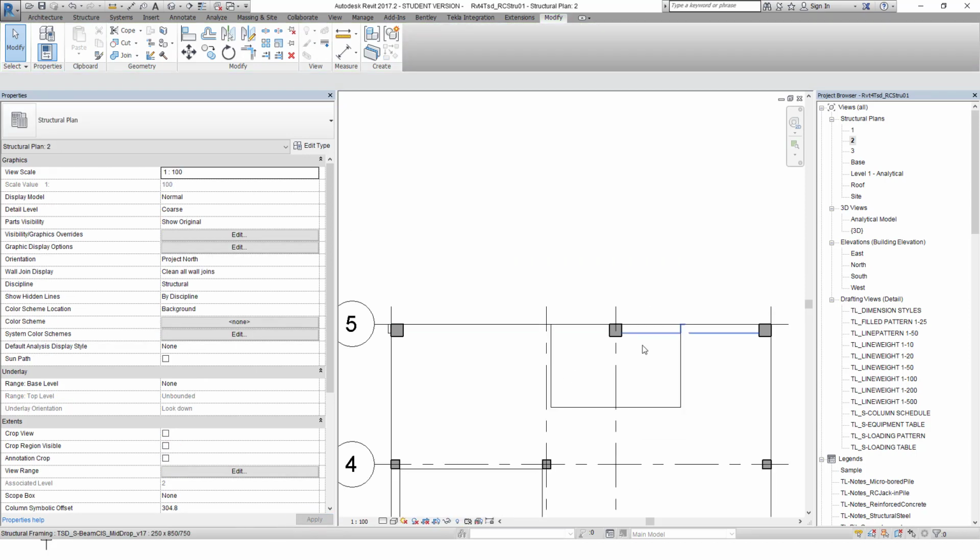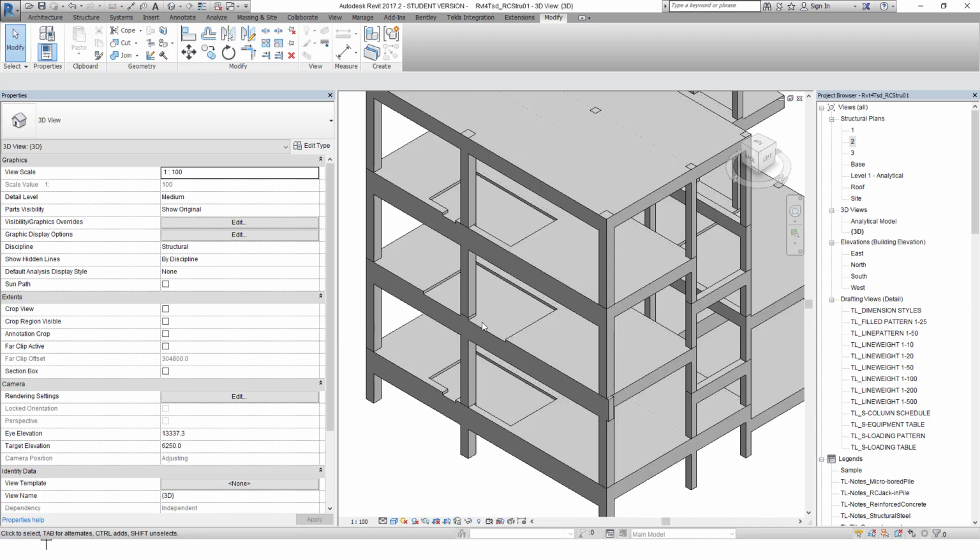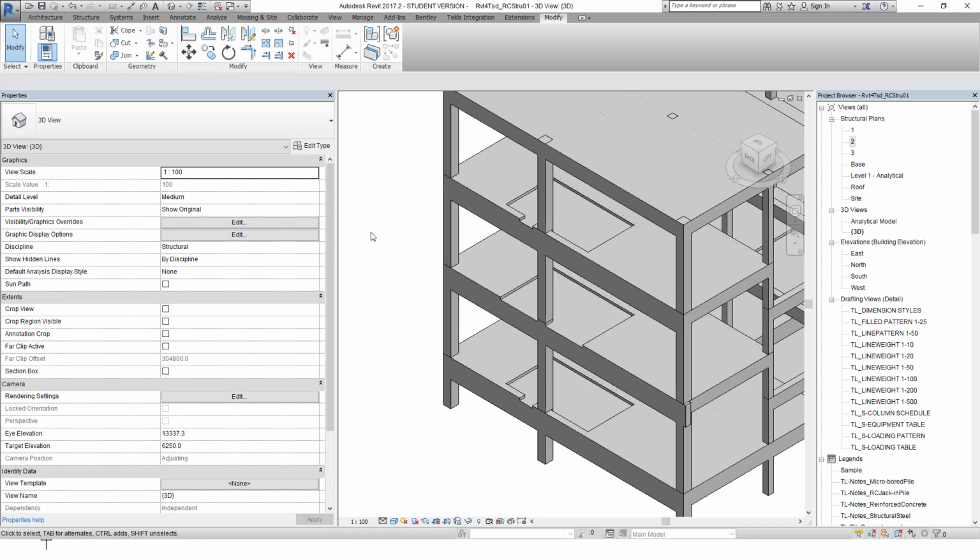So now we have done this drop beam over here at one floor, right? So the rest of the floors, if they are the same, what we need to do is use match property to match. Same thing over here. Okay, so it looks great, but okay, this one is great.